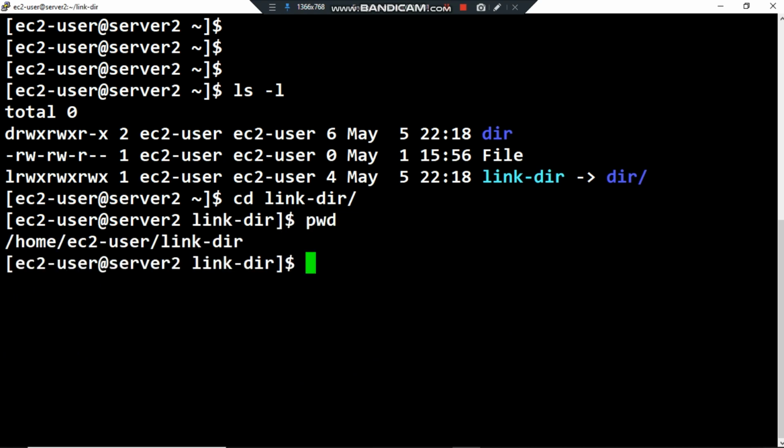If I use cd link-dir, now I change the directory, and here if I type pwd, pwd will print the name of the current working directory. This command doesn't matter if I use a symbolic link or not. pwd with no option prints directly the name of the current working directory. So now I'm working under /home/ec2-user/link-dir.